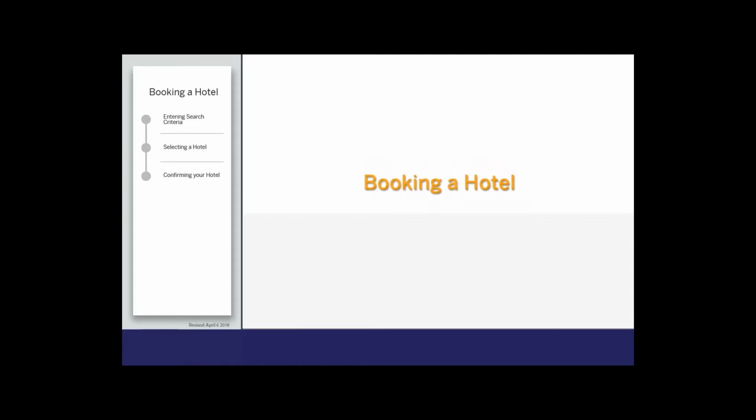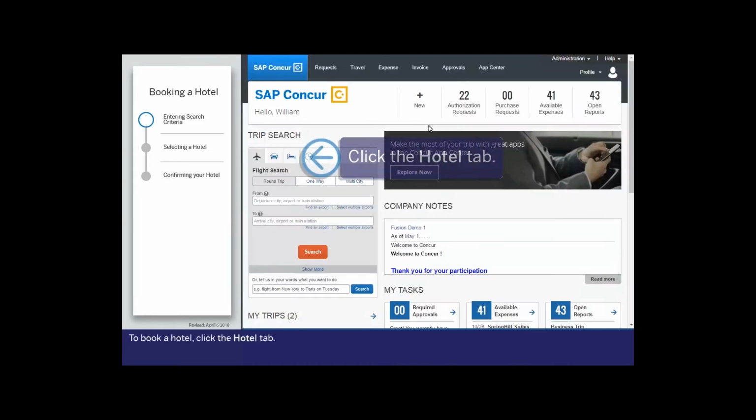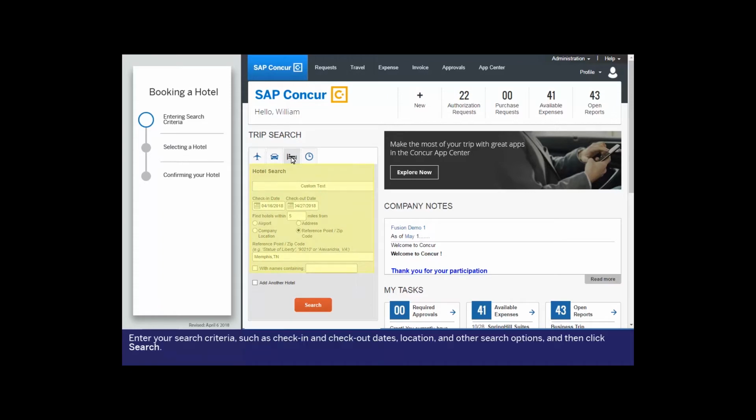Welcome to the Booking a Hotel demonstration. To book a hotel, click the Hotel tab. Enter your search criteria such as check-in and check-out dates, location, and other search options, and then click Search.